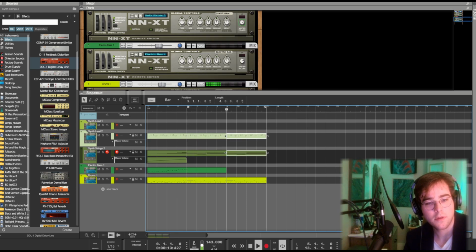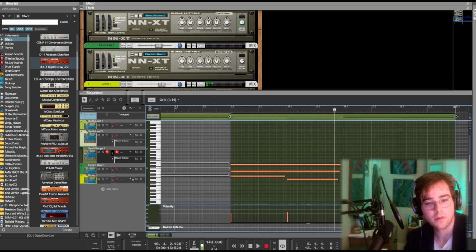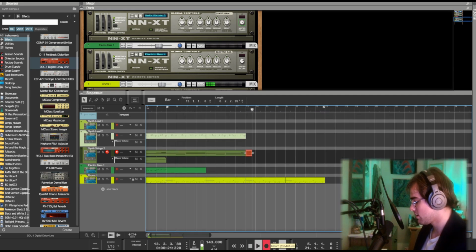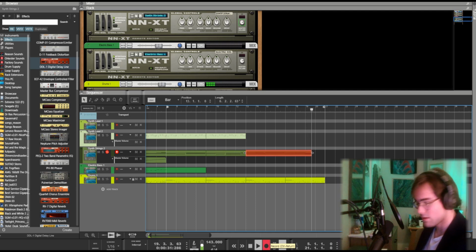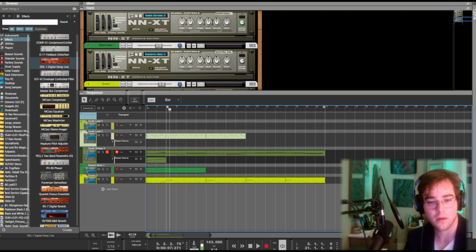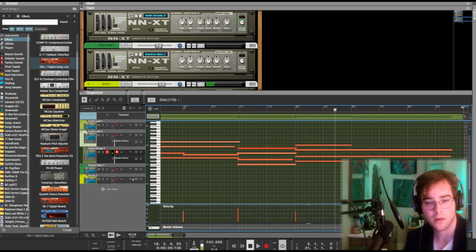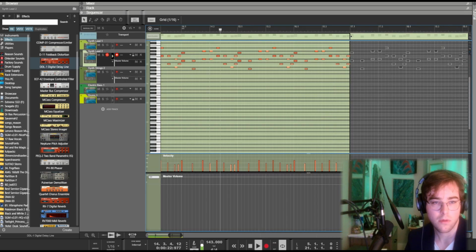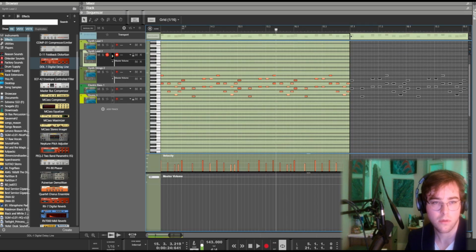Phrygian is when you use the flat 2 chord, which is the chord that's directly above the root note, and Dorian is when you use the major 4 chord, which is like if you're playing in C minor, it's just like going from C minor to F major, and it kind of has a more triumphant feel. For this one, I went with the Phrygian mode.